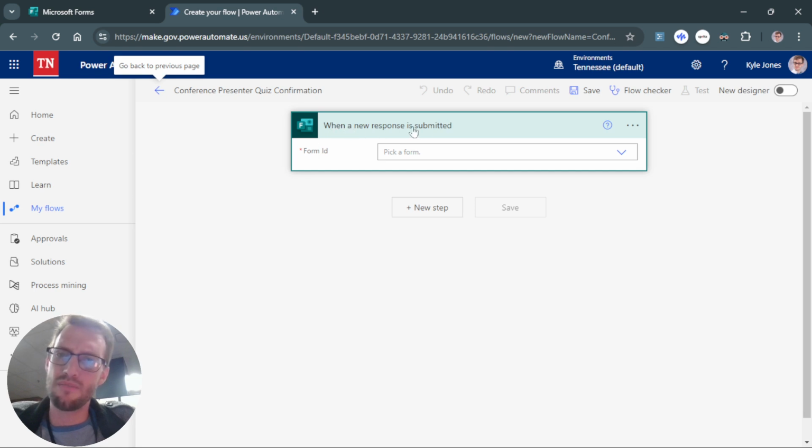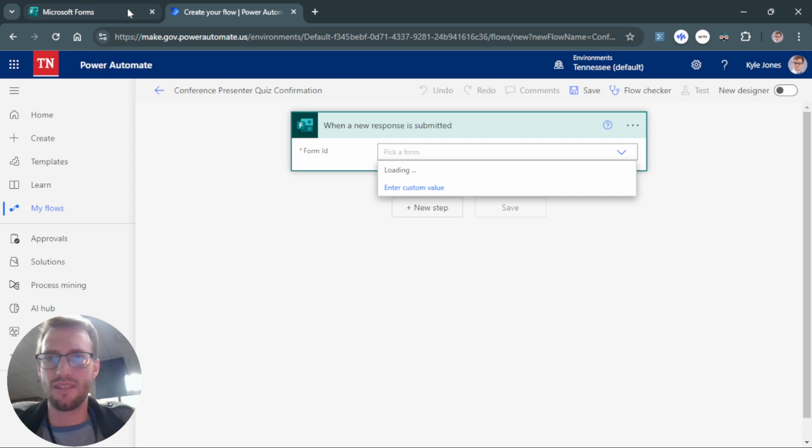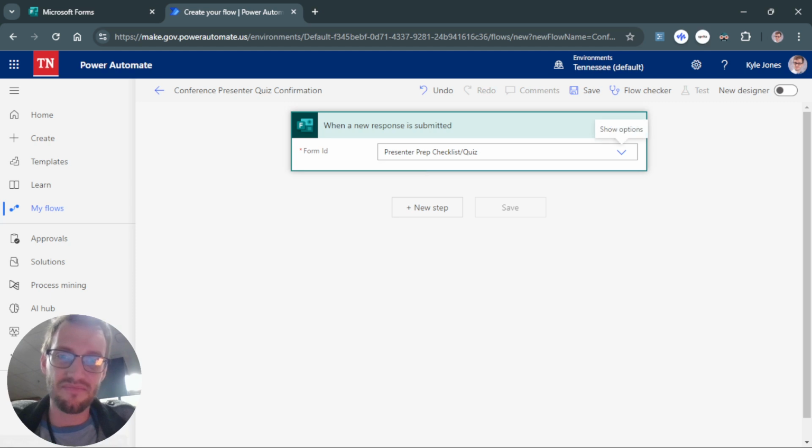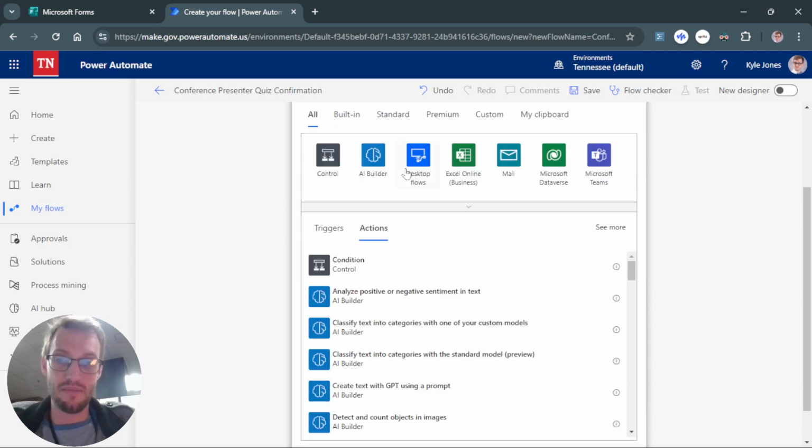So when a new response is submitted to what form? Well, it's called Presenter Prep. If this is your first time logging in, it may have you sign in to Forms again and again. But then once you're signed in, it will remember that this is your same account. And you want it to do something. So when that form is submitted, what do you want it to do? I want it to notify me via email.